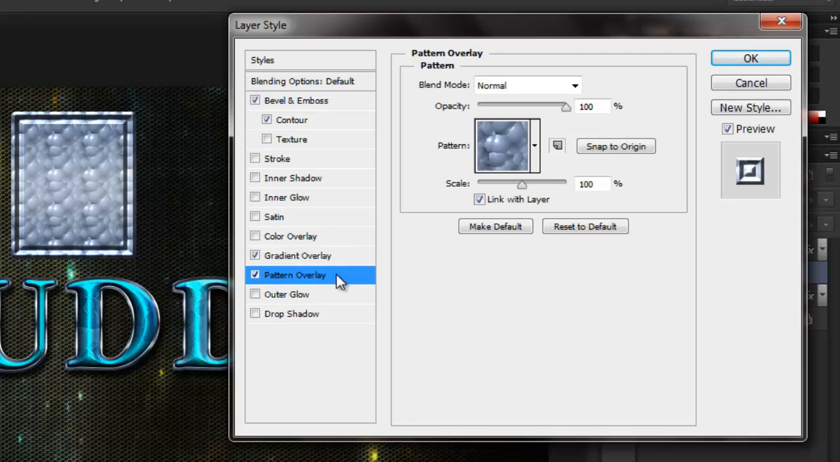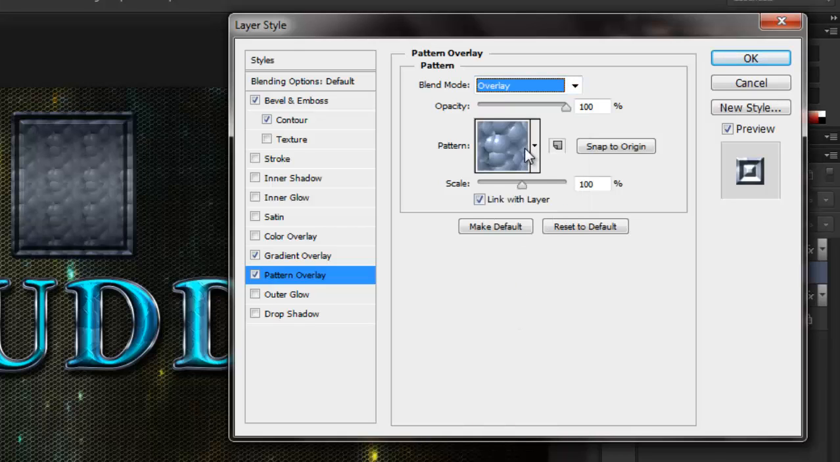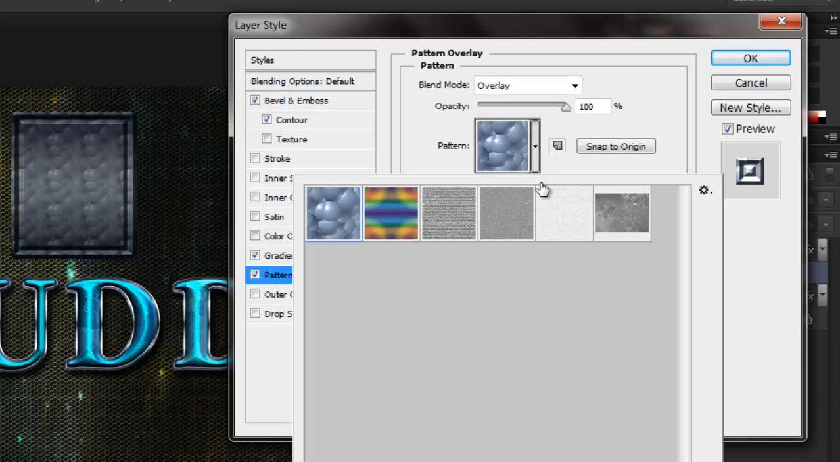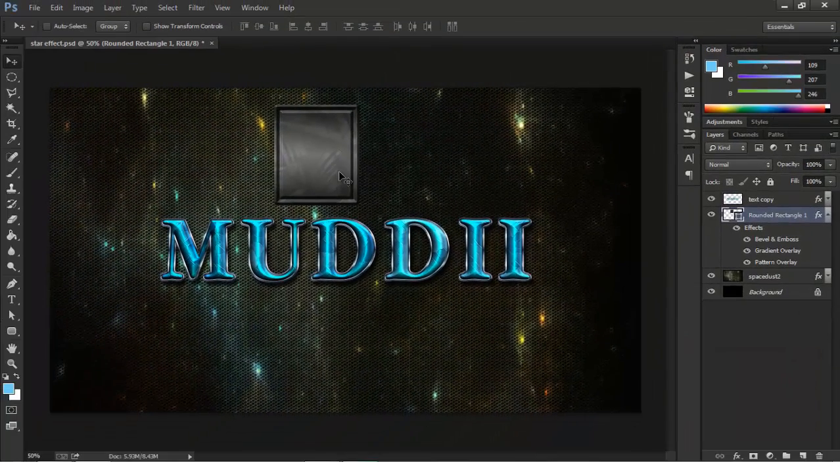Go to our pattern overlay, set the blend mode to overlay, and let's have the pattern that we recently uploaded, and it's brushed metal steel. Click OK, and by this we've got our rectangle that we will be putting behind our letters.